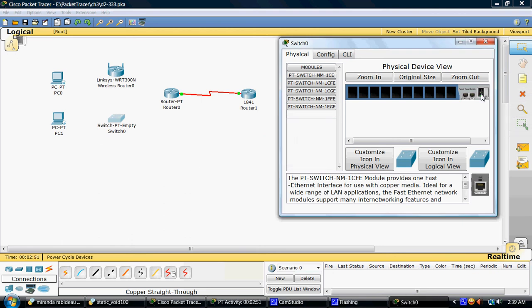Once we get that out of the way, we need to figure out how this switch connects to the wireless router. To do that, we can use a module that allows us to connect to a wireless access point. This module right here provides Gigabit Ethernet through the use of copper media to access wireless access points.